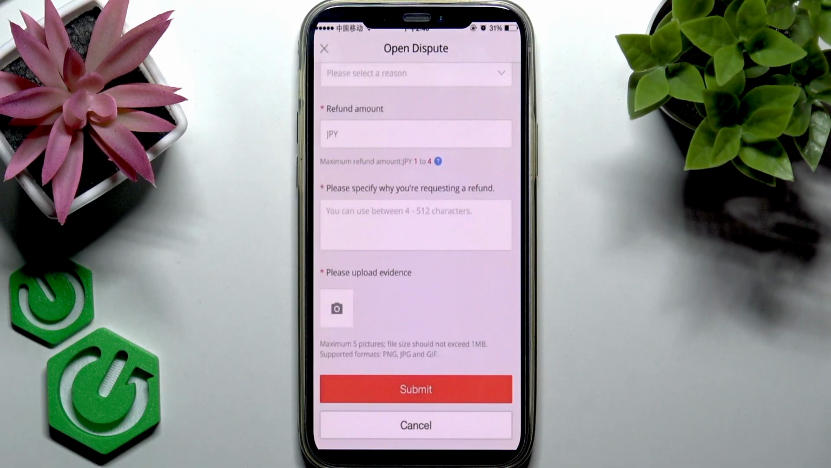And in the very end, here you should upload your evidence, so provide some photos, videos, maybe screenshots showing the issue. And do not forget to submit it by pressing the submit button at the bottom of your screen, and then all you have to do is just wait until your seller responds to you. Seller may negotiate, or AliExpress will decide what to do next. And if approved, the money will go back to you.